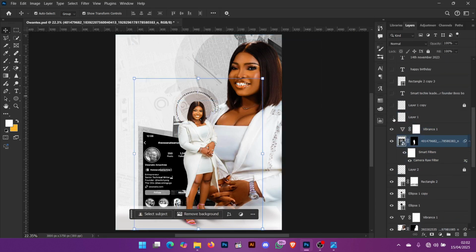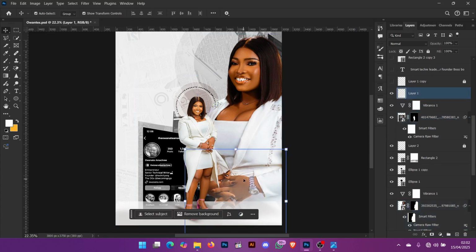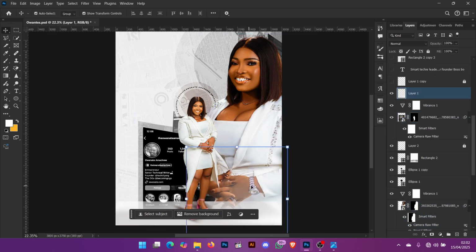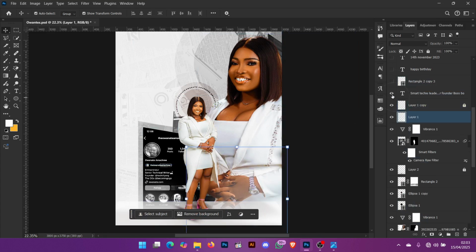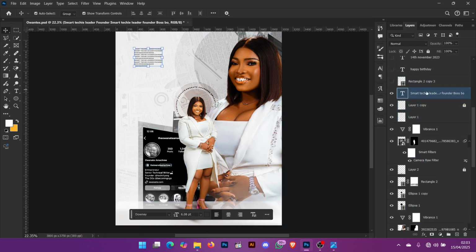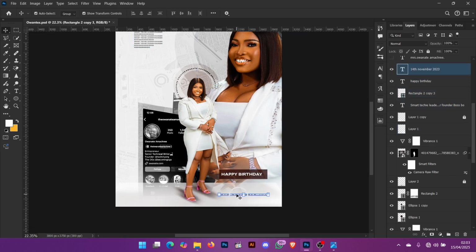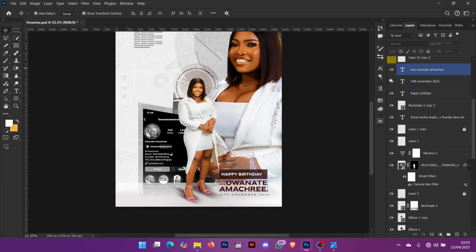Then we have this brush I added here. You can see it. Here I was looking awkward, so I had to add this brush effect here and here also. Then we have the normal write-up, and this is the rectangle that is going to hold the happy birthday inside of it. Then the date, November 14, 2023, and her name.